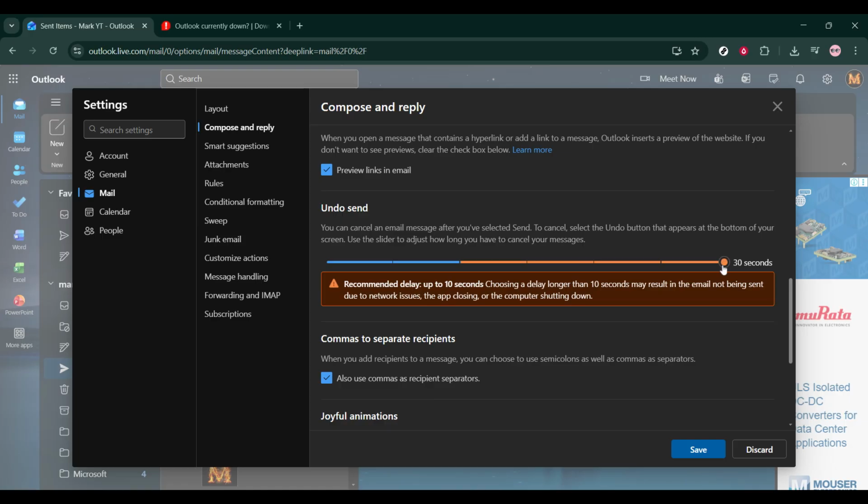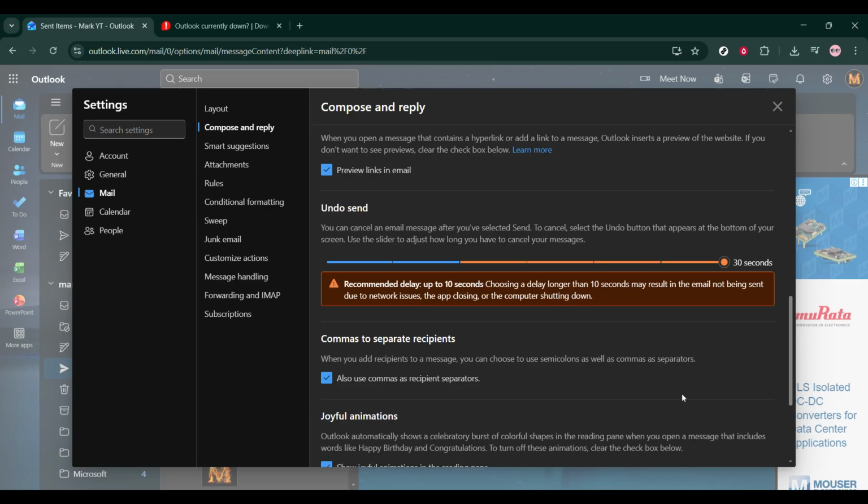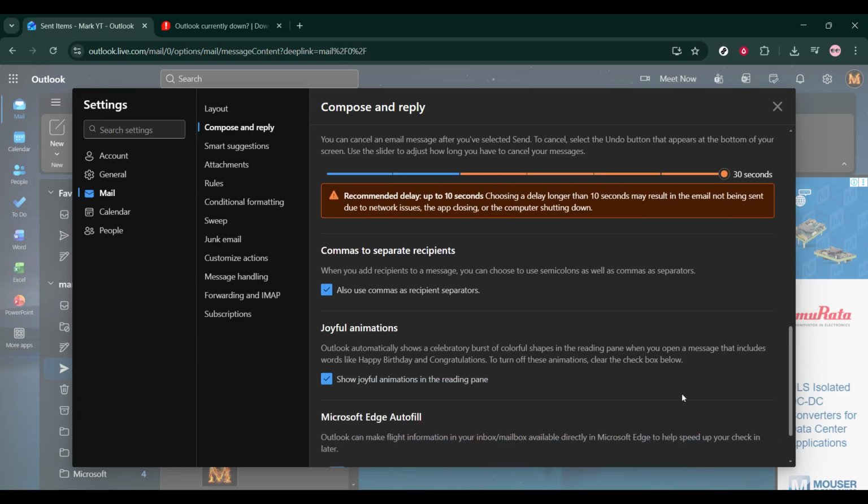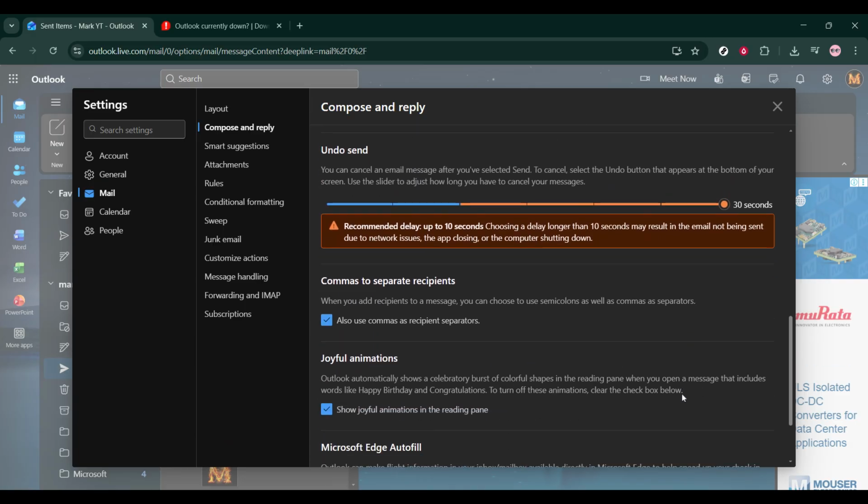After selecting your preferred duration, scroll down to the bottom of the page and click the Save button. This step is very important. If you don't click Save, the Undo Send feature won't be activated. Once saved, the Undo Send option is now enabled in your Outlook account. Now let's see how it works in practice.